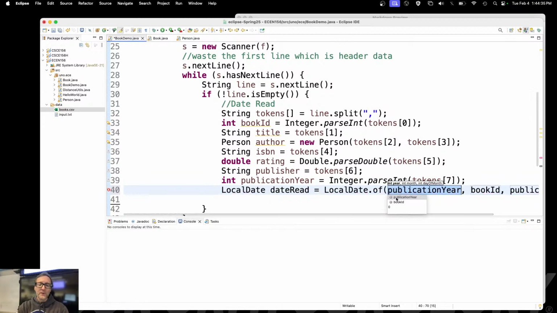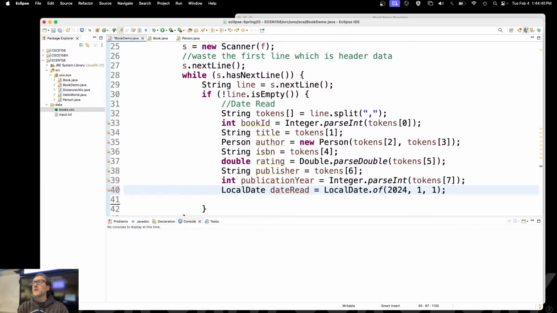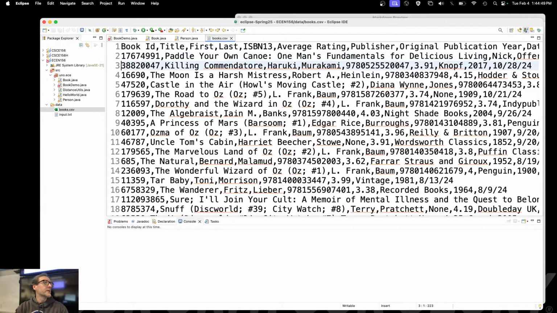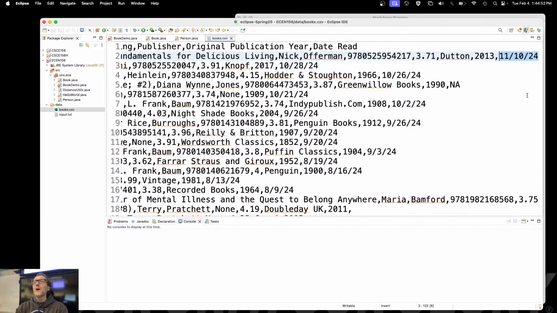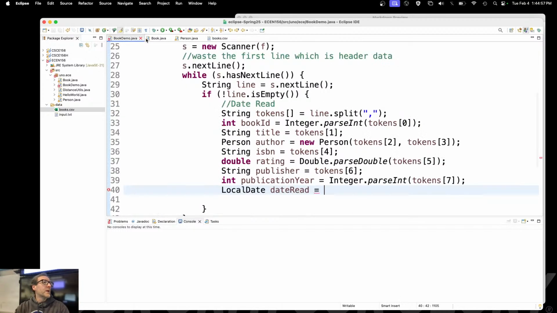The year, like 2024, 1/1. That would be January 1st, 2024. But I'm actually reading it from a string, which looks something like this. Let me go ahead and open that up again, and let's go to the bottom there. So it's going to be the Americanized version of month, day, year. There is a function to do that. We'll find out that it actually doesn't work. But LocalDate.parse(tokens[8]). We'll see why that doesn't work here in a moment, okay?